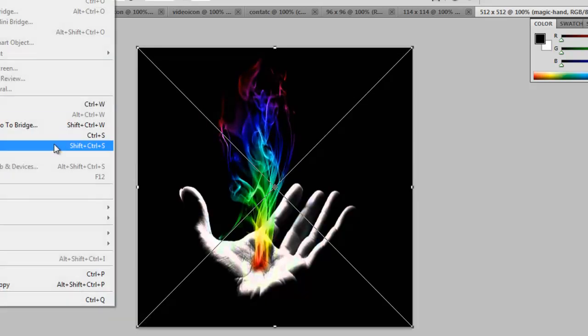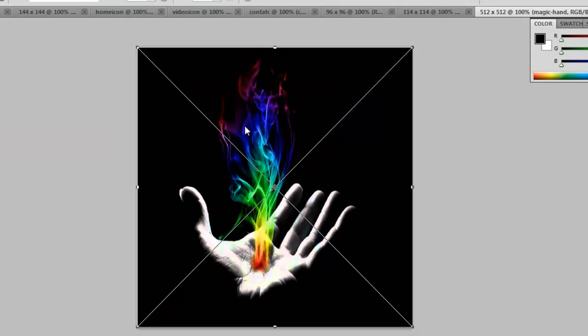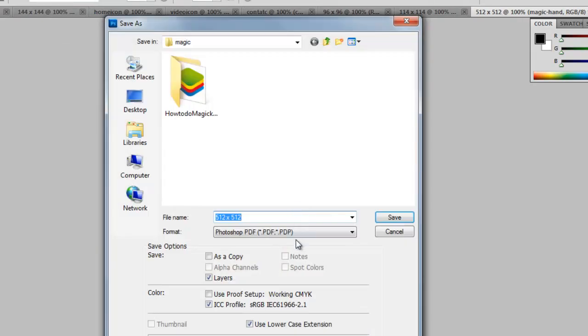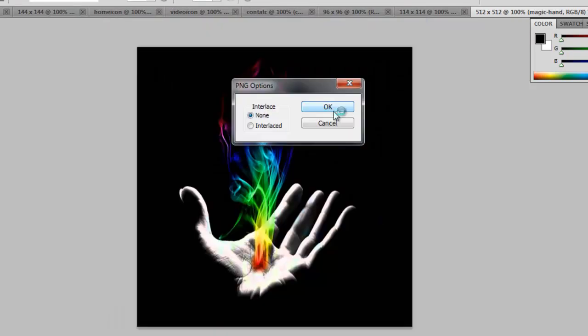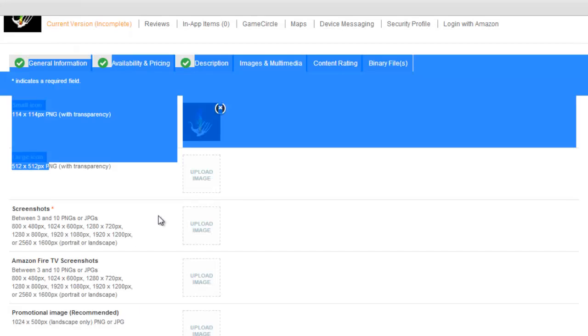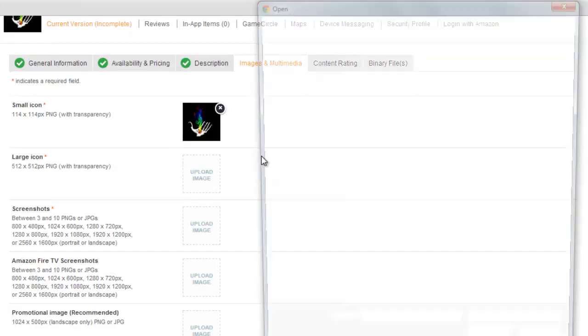Click on File, Save, and the usual. Okay, so I'll just upload this, and we need to do screenshots next, of inside the app, and I'll show you how to do that. So I'll just upload this here.